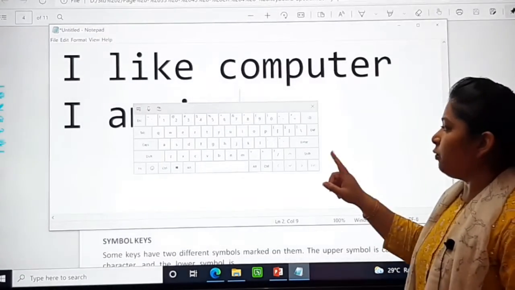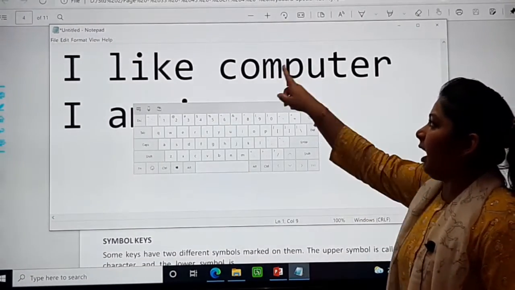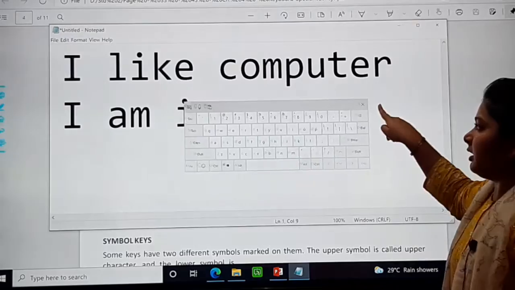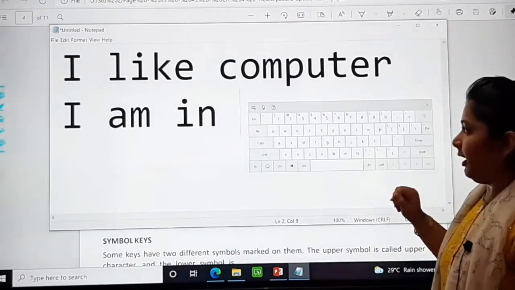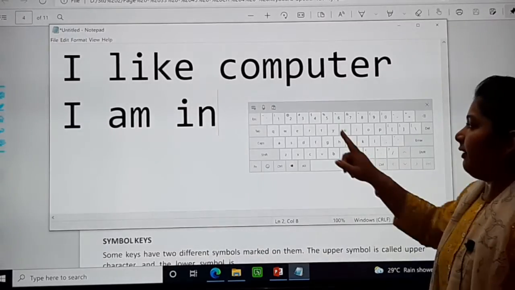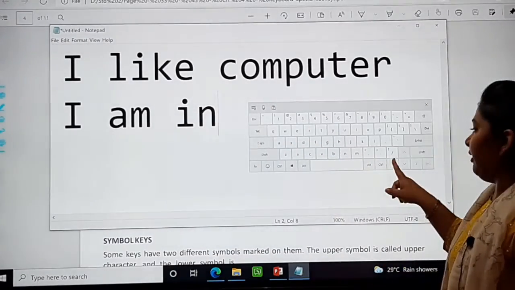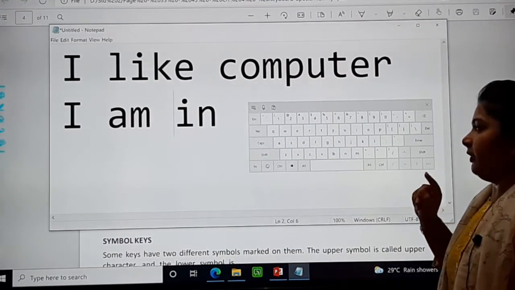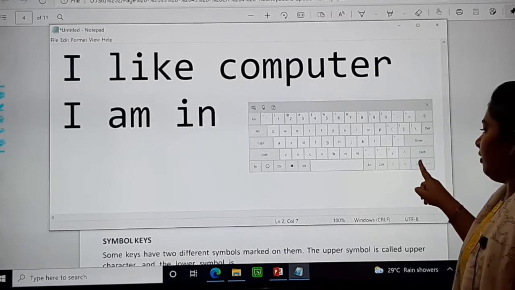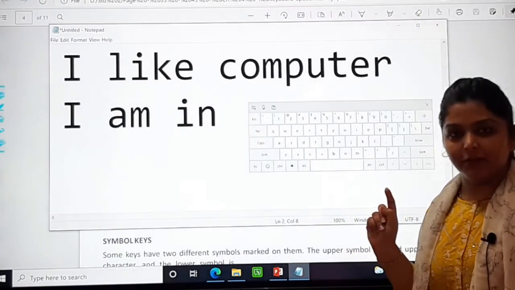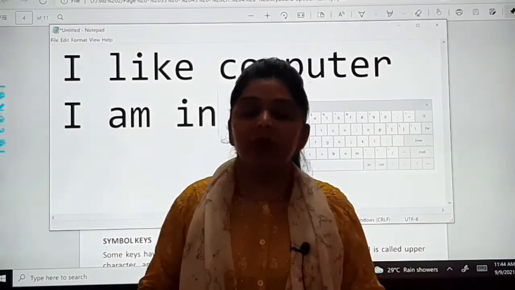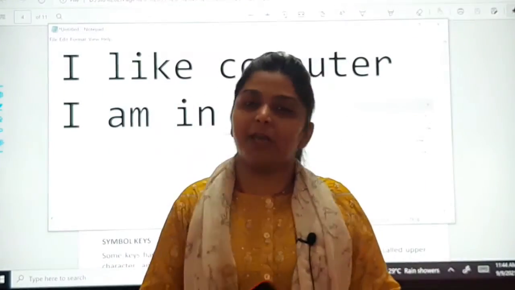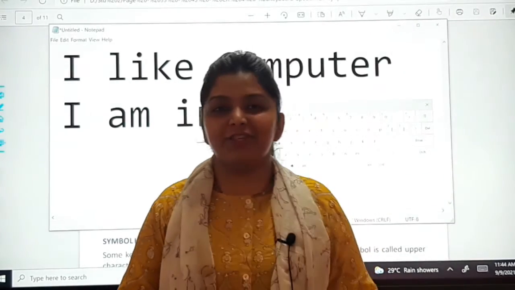So if we want to move up, we will use the upper arrow key like this. If we want to go down, we will use the down arrow key. If we want to move to left, we will use the left arrow key like this. And in the same way, the right arrow key like this. Understood? Are you all clear? In the same way, you have to do this lab time as your homework, dear children.